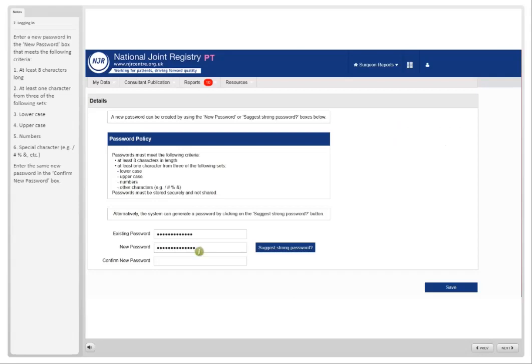At least 8 characters long, at least 1 character from 3 of the following sets: lowercase, uppercase, numbers, special characters, for example, slash, hashtag, percentage, and sign, etc. Enter the same new password in the Confirm New Password box.